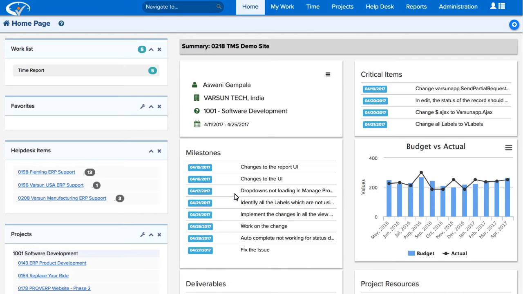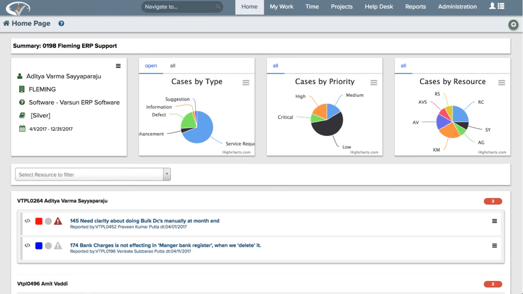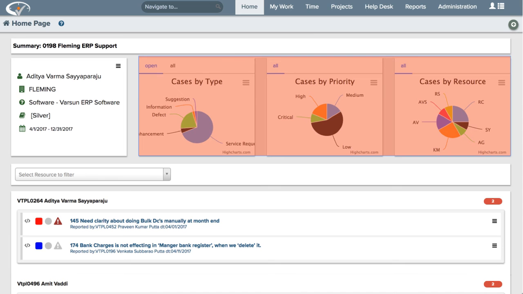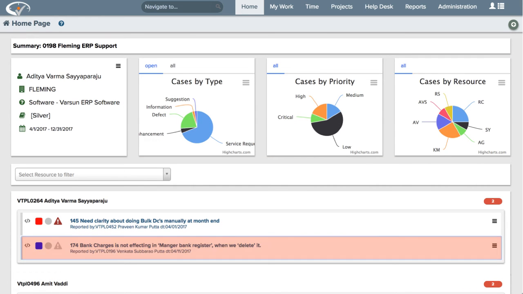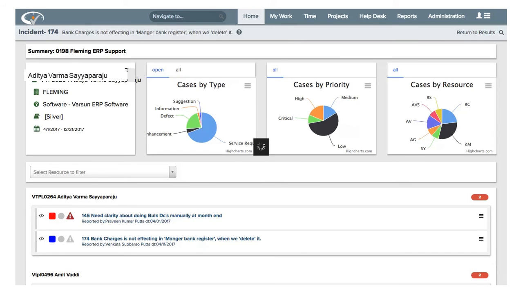As a project manager, I can immediately access the open ticket we looked at in the previous page by clicking here under Help Desk Items. This page gives you a general overview of all cases for this specific project, their priority levels and amount of resources working on the case. You might have also noticed that the case we looked at previously is shown here.